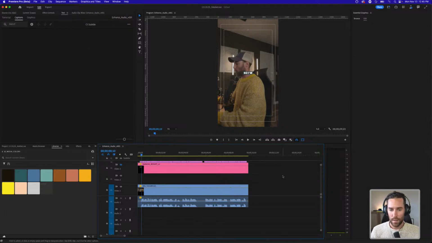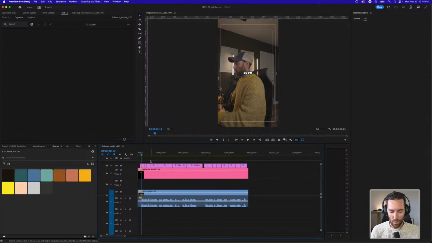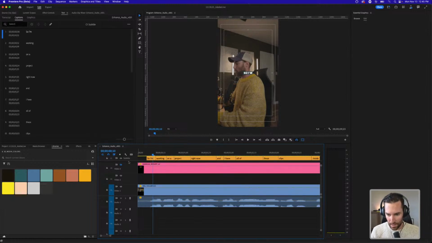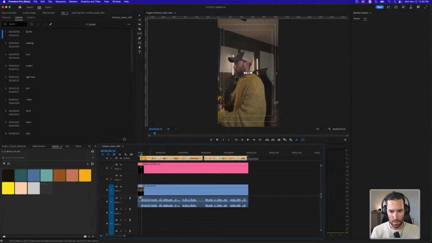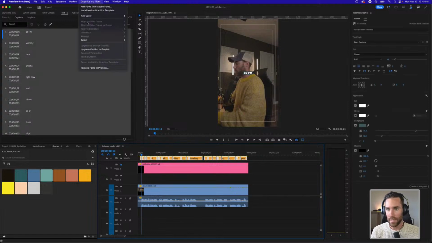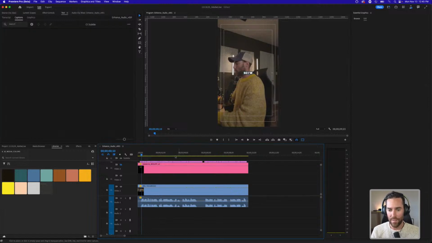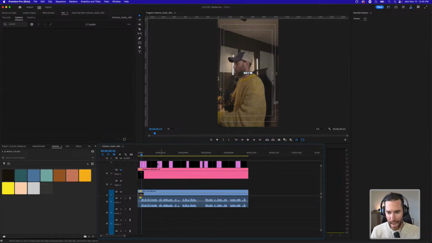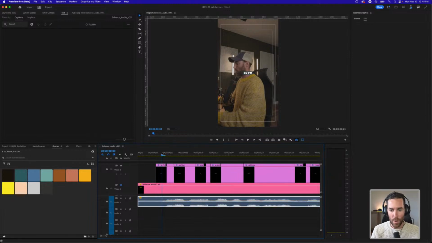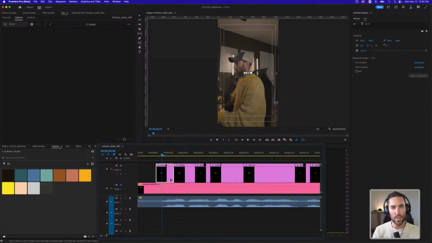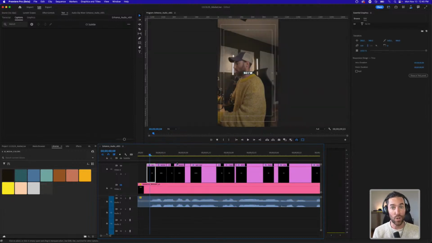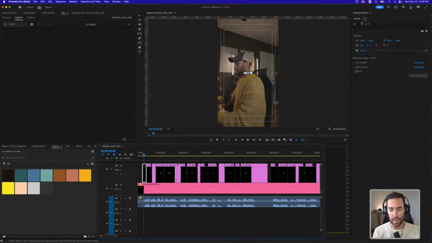Upgrade to graphic. And now, let me do that one more time because I don't know if we can all see that. We highlight this, graphics and titles, upgrade caption to graphic. And now we have a graphics track that has our captions on it, meaning we can do whatever we want with each one of these caption files in a way that we couldn't do on the caption track previously.